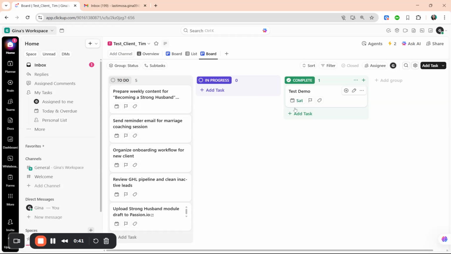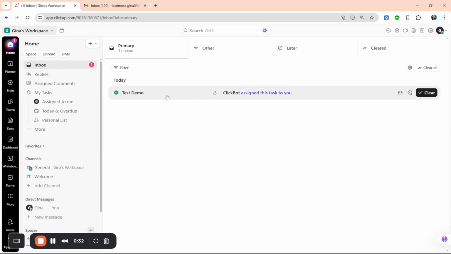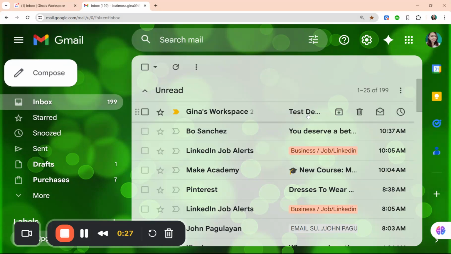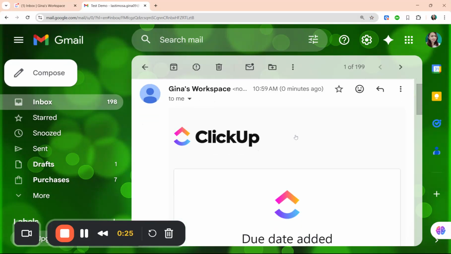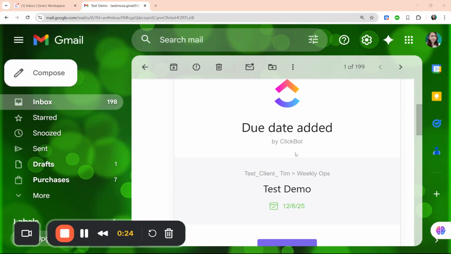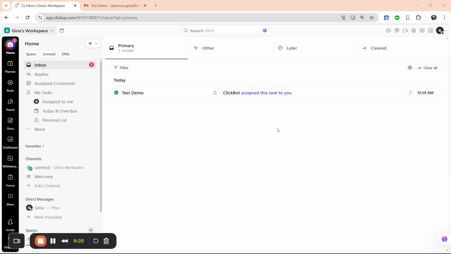By the way, I'm using Philippine time. That's why it shows Saturday. For inbox, it's already here, and when you look at my email, I also automatically received a notification. Now everything is running smoothly.